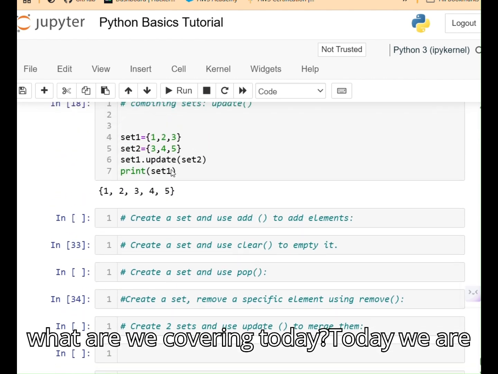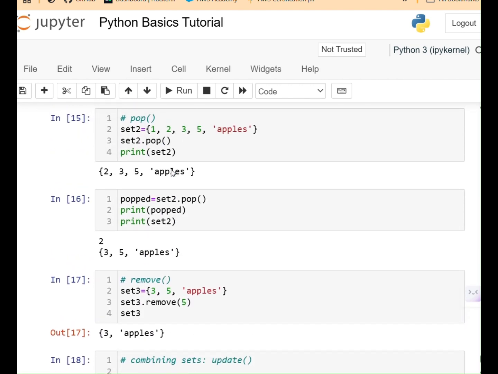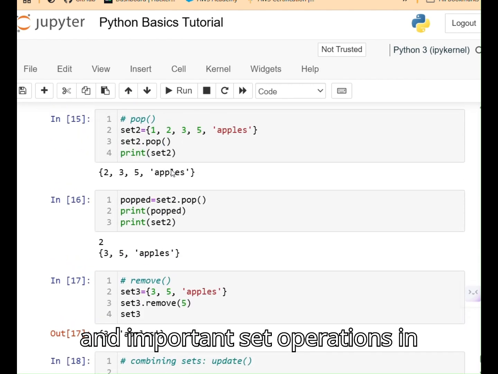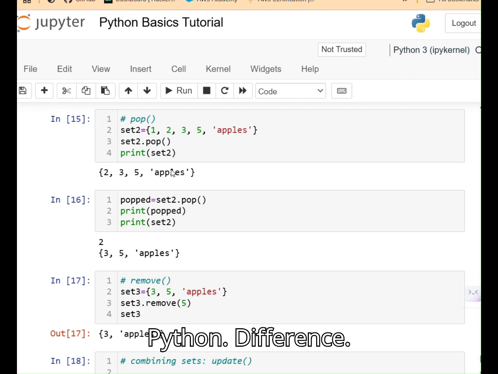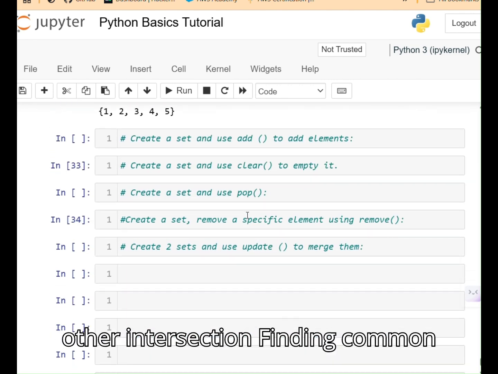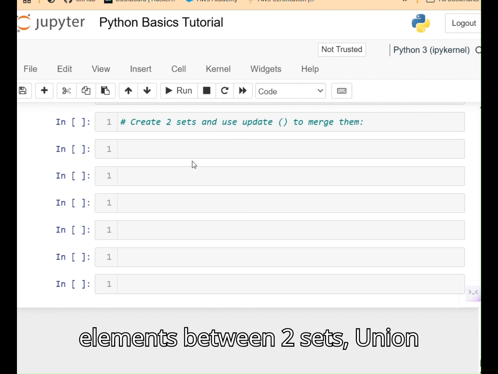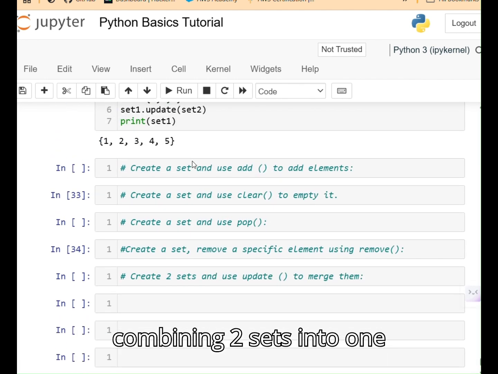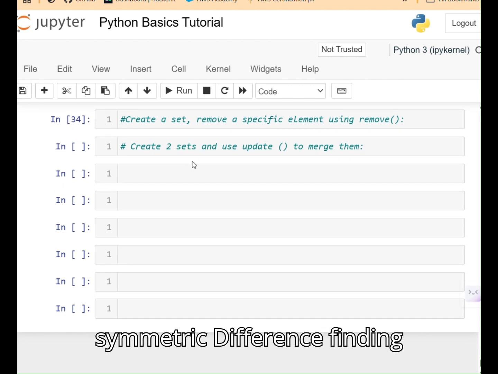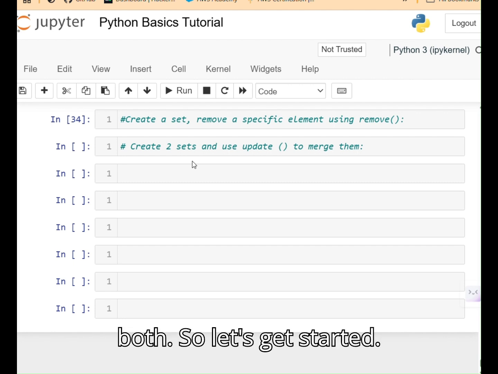Alright, so what are we covering today? Today we are going to explore the most common and important set operations in Python. Difference: finding elements in one set but not in the other. Intersection: finding common elements between two sets. Union: combining two sets into one. Symmetric difference: finding elements in either set but not both. So let's get started.